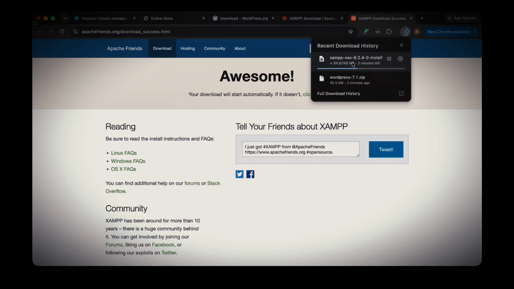Once our download is completed, we're gonna go ahead to install XAMPP, and then we'll go to the next steps needed to actually set up WordPress on our website. Sorry, on our local PC rather.